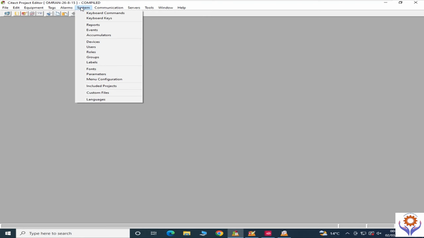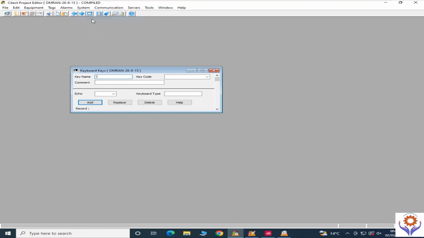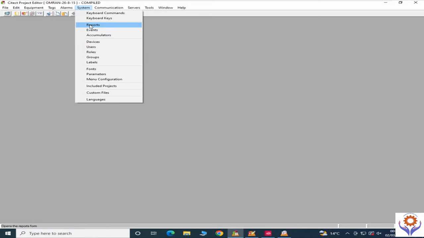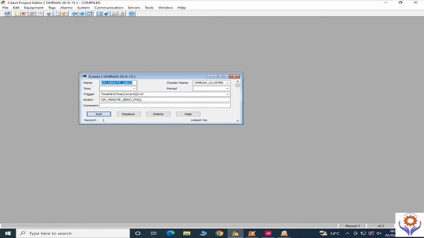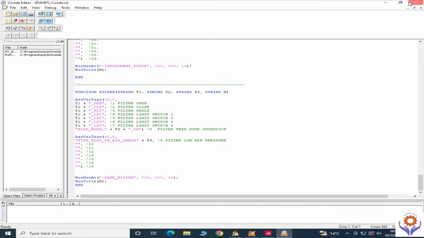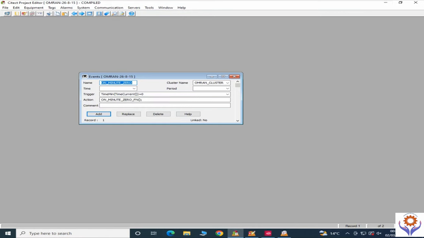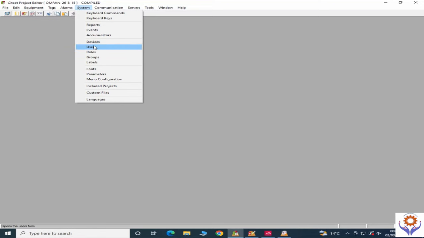Okay, now if you go here, you have keyboard commands, keyboard keys. If you need any commands for the keyboard, you can use these functions. If you have any reports, you can use the report function here. Events, see here. You can put, they already have some functions called trigger. When the time is equal to zero, it will give one action called on minute zero FN function. This function will be generated through the Citect editor. Whenever the time comes, if you put the same Citect name for that, it will run the script directly, and the events will also be generated here through what you are creating here.